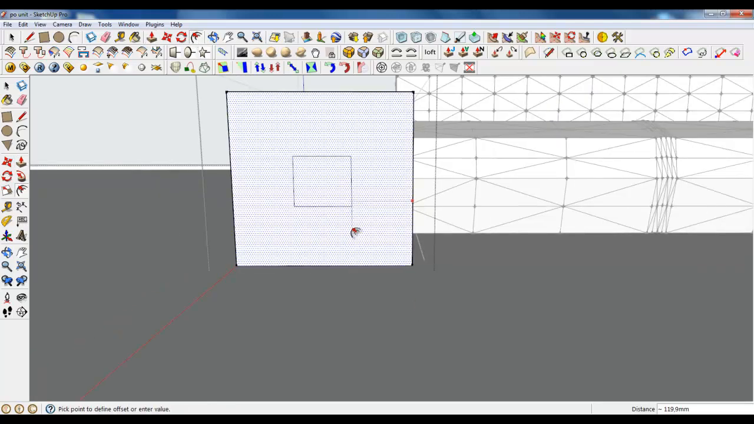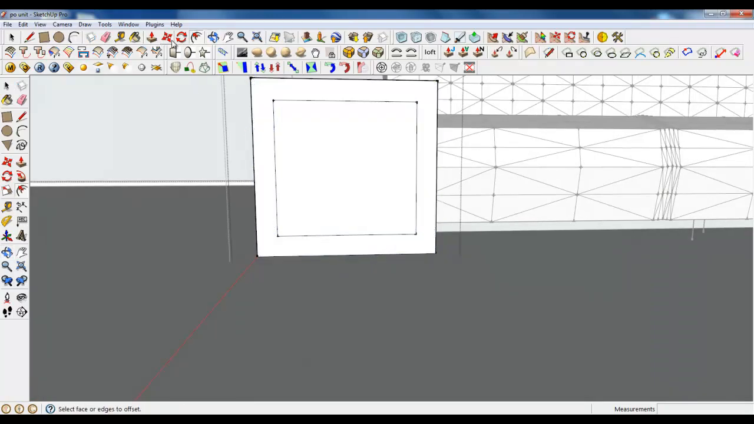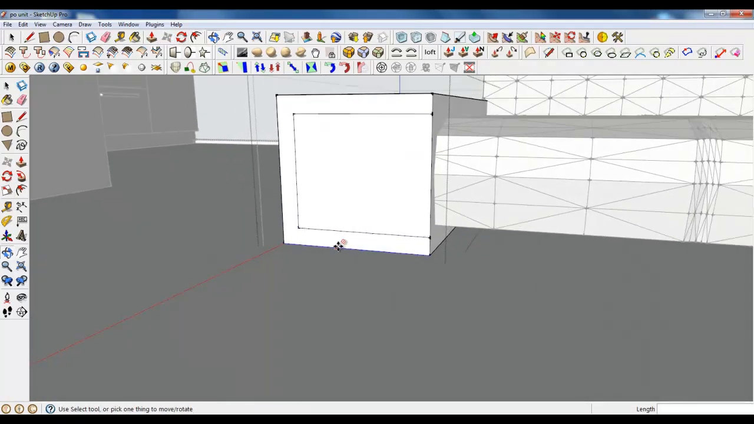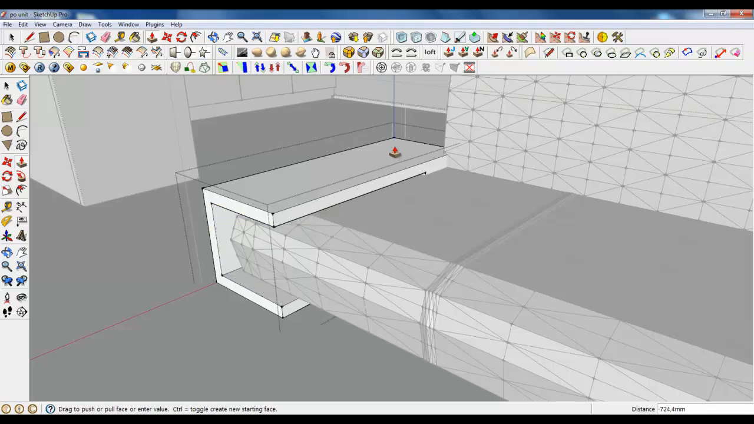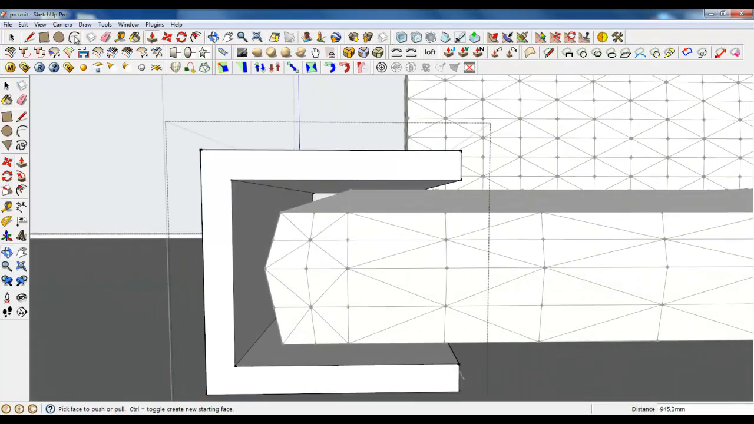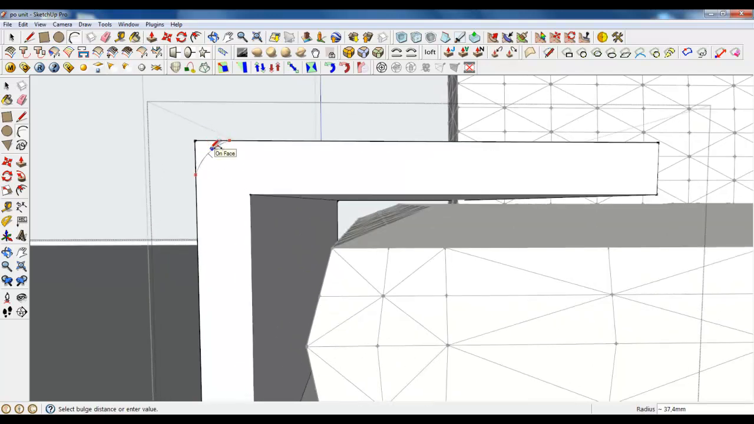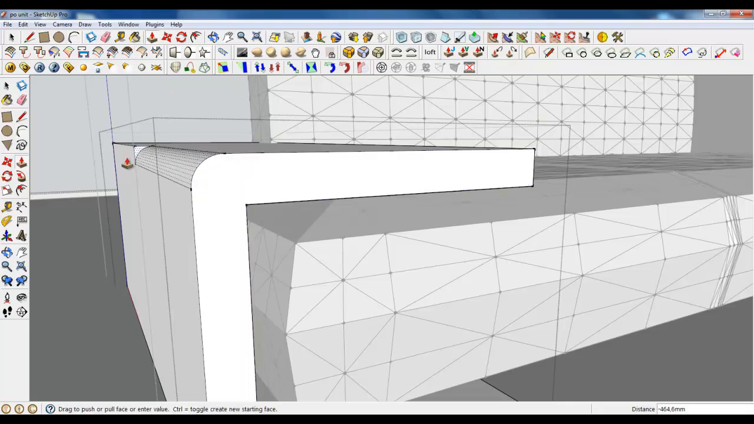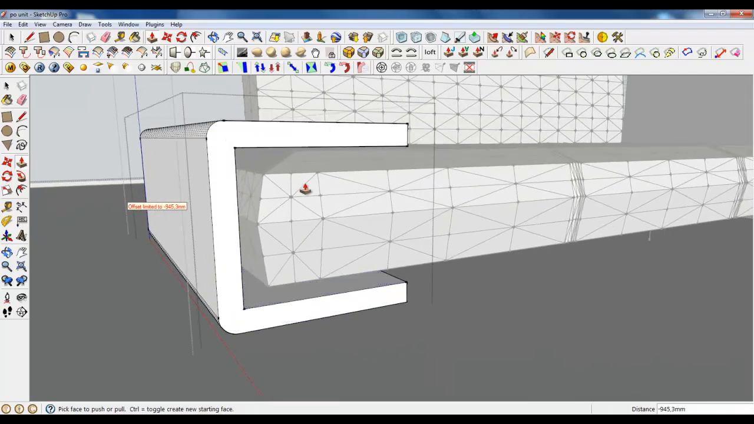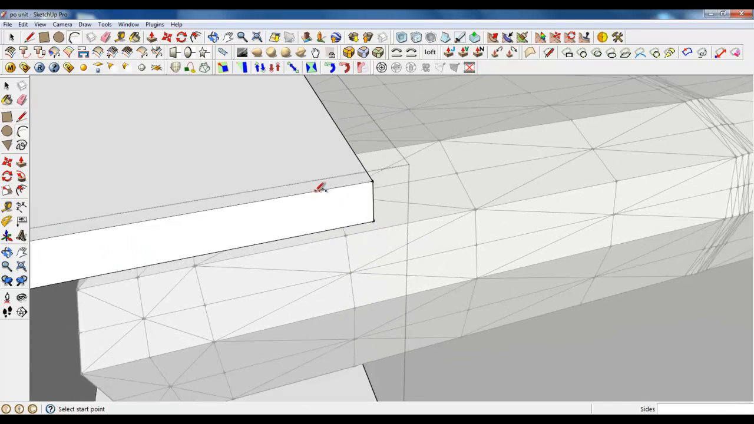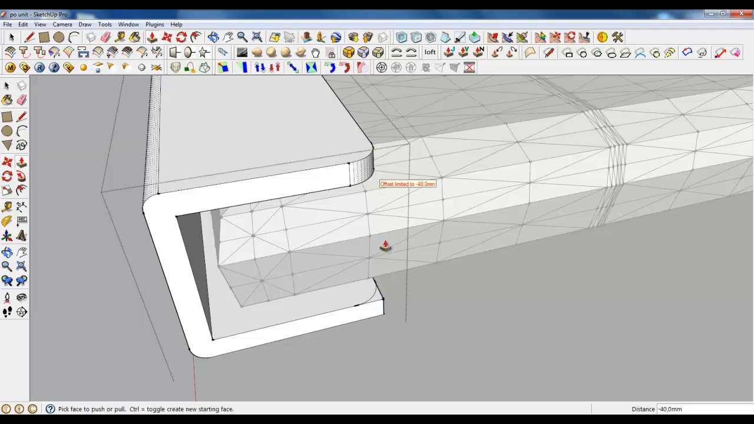Use offset and type in 40. Very good. Drag this line down there. Oops, sorry. And using push pull tool, push it. We are going to smooth edges, arc tool, this edge, and also this. Maybe we should round also these edges. Copy and push it.